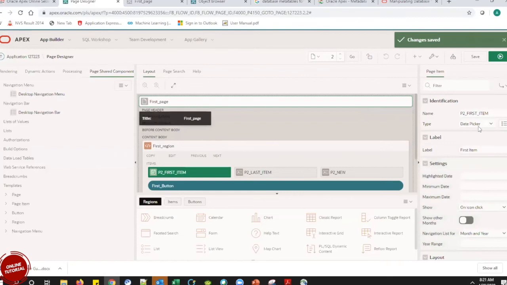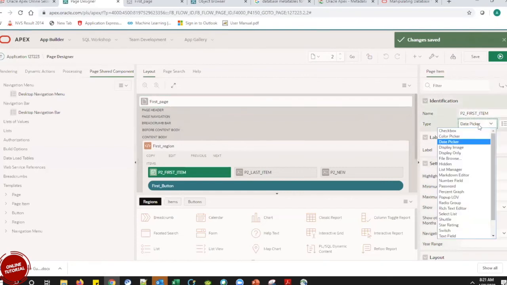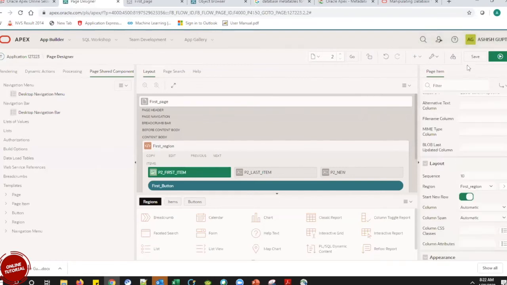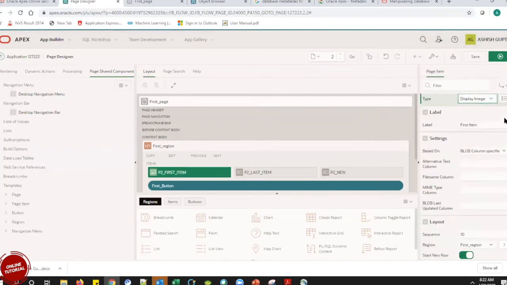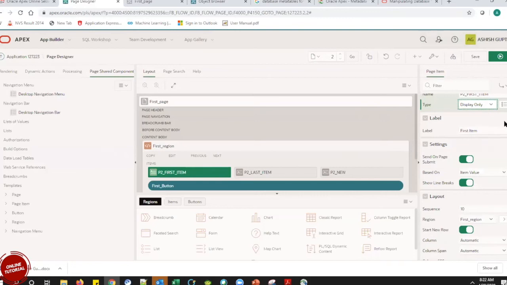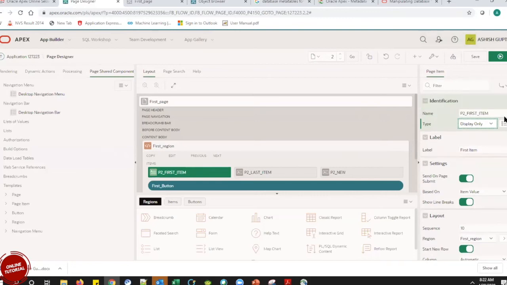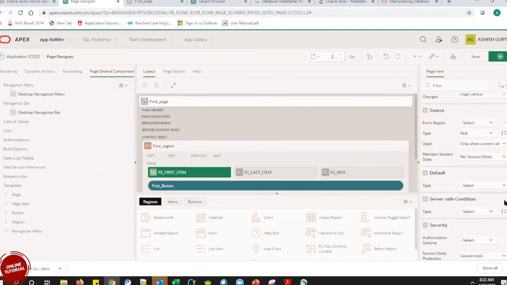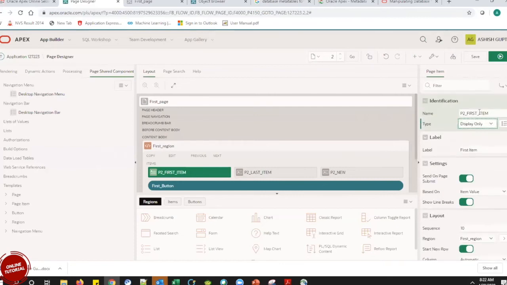Okay, so this was about my date picker. Display only is like when we want to display an image on our screen. So this is what this text box talks about. Display only means we want to show the value on the screen, but we don't want the user to manipulate the values in my content screen. So this is the place where I'll give display only.